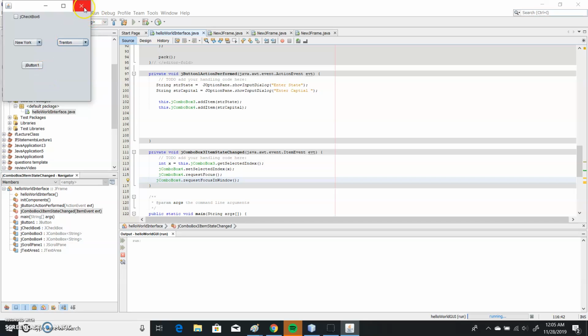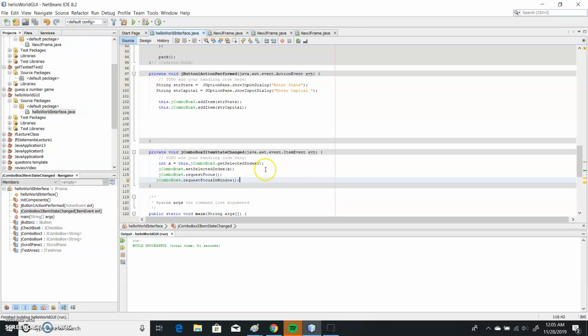The reason this works is because we have it under JComboBox3 item state changed. The state of the item means what is currently selected. When it changes, for example from New Jersey to New York, this method will get called. And what does this method do? Well, X will store the current selected item of ComboBox3. Then it'll say JComboBox4.setSelectedIndex(X), so it sets the selected index to whatever we selected from 3. It'll request the focus and draw a new window.